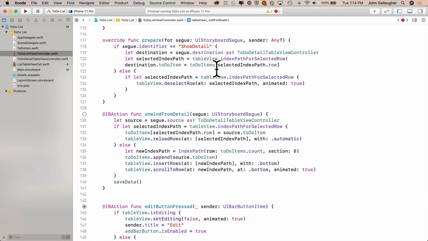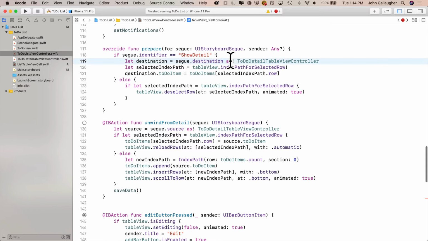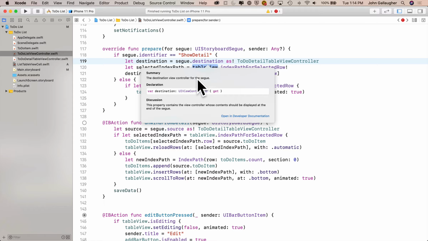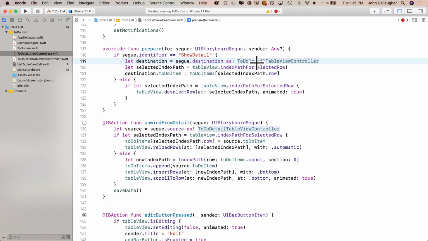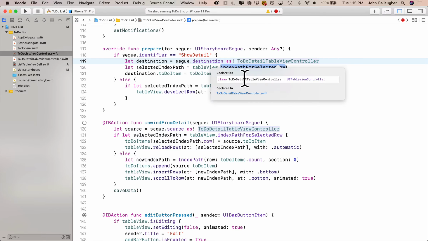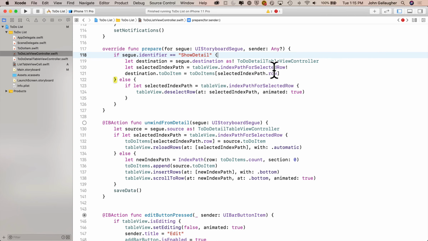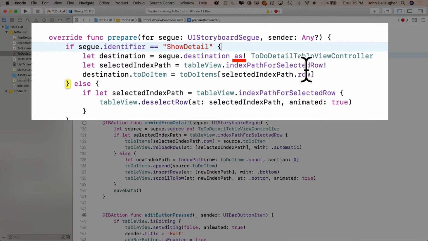Hey, we had a similar problem up here. Remember in prepare for segue, we have segue.destination, and if we option click on top of that, we say, oh, that's the standard UIViewController. But that's not good enough. We can't get at the properties that we want to get at in the destination, which is subclassed as ToDoDetailTableViewController. How do we do the subclass to make sure those properties are exposed in our code? We use as exclamation point. This says, hey, this constant that we're calling destination is going to be taken from segue.destination, but make sure you don't just call it a view controller, but you fully subclass it as a ToDoDetailTableViewController.